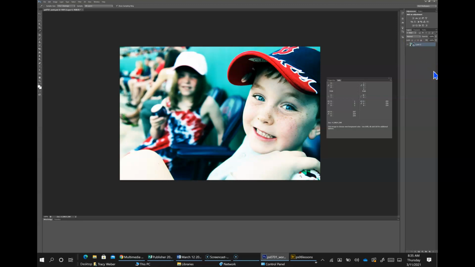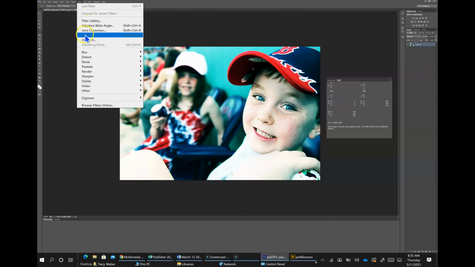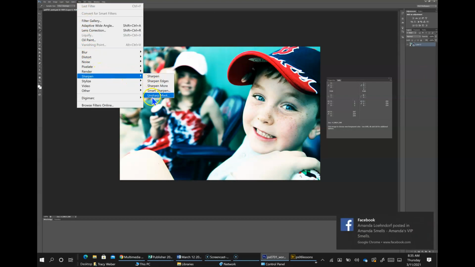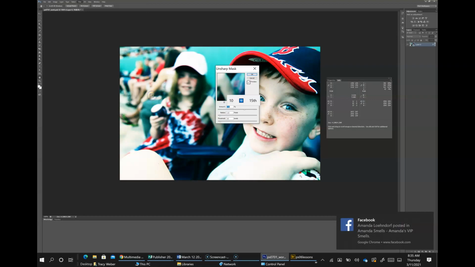Choose Filter, Sharpen, Unsharp Mask. The Unsharp Mask dialog box appears. You can click and drag inside the preview pane to change the part of the image that appears there. Okay, let's read the box there at the bottom of page 208.